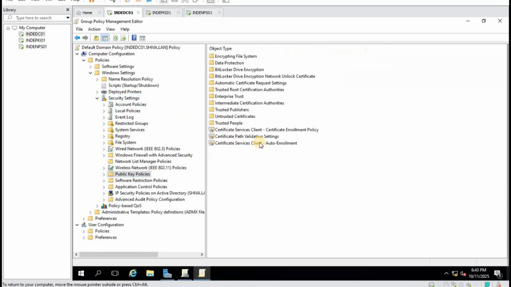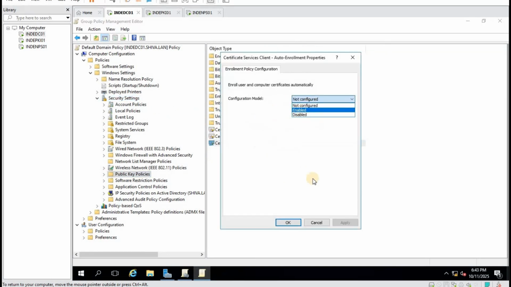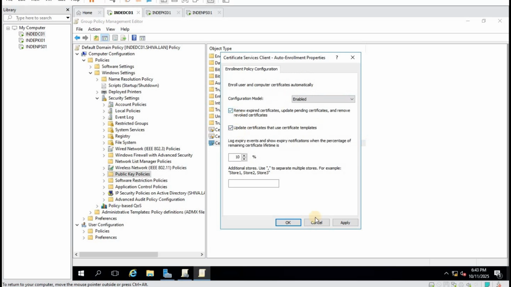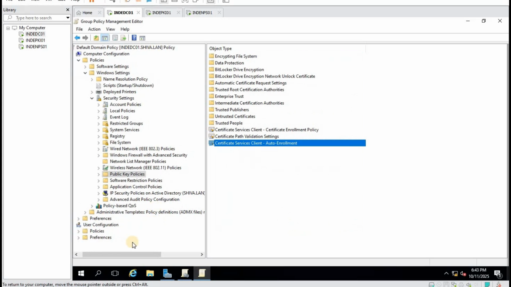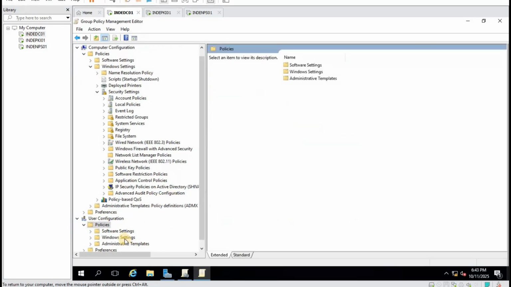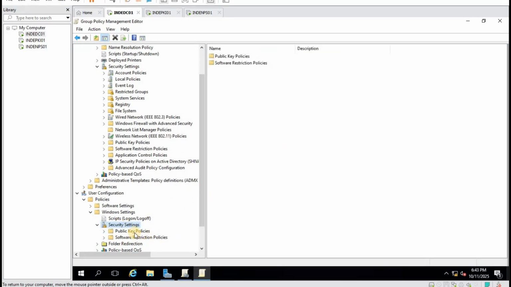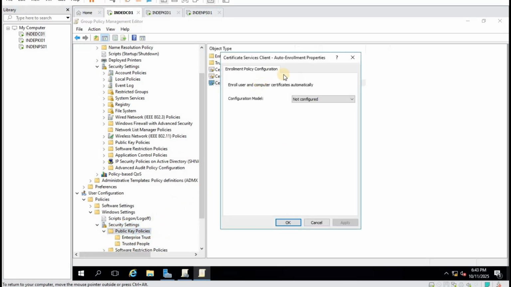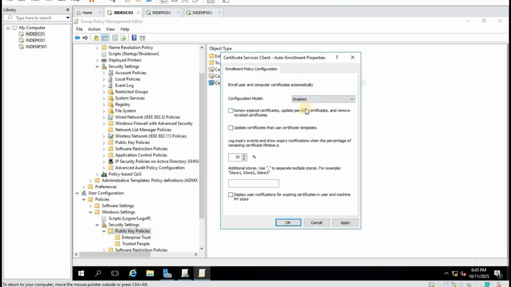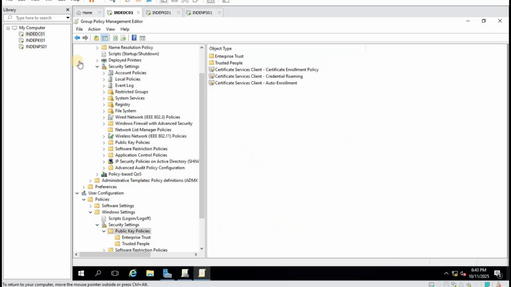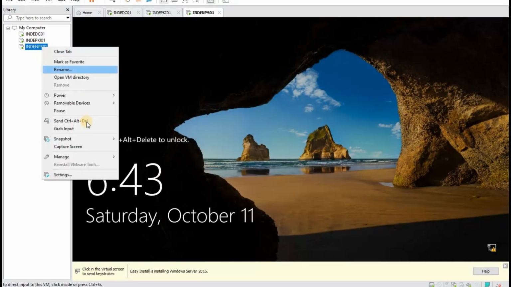Select PKI, select this one. Okay, it is for the computer, and the same type of thing we can do here in the user configuration. Security settings, public key policy, auto enroll. We can select these.